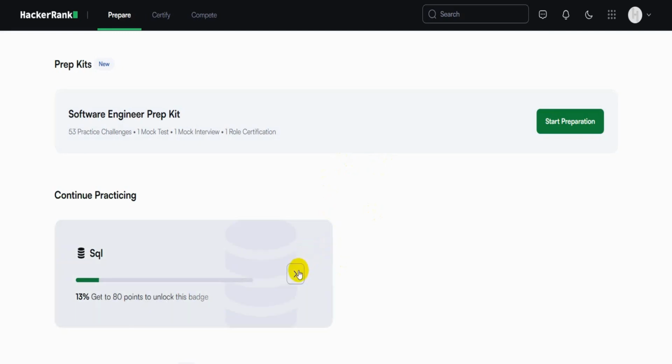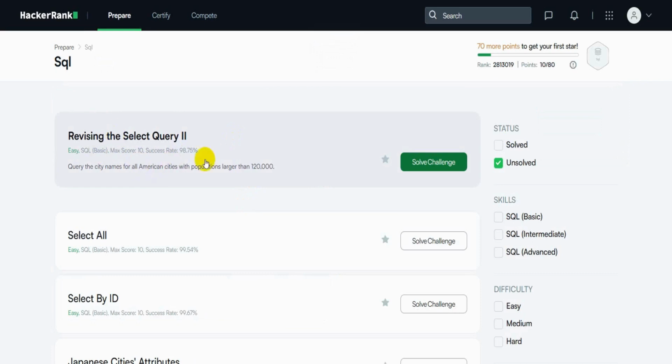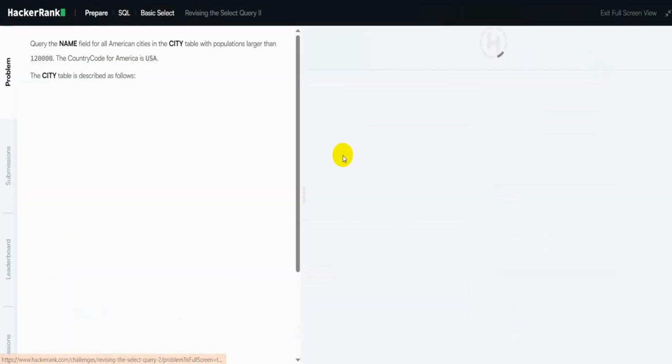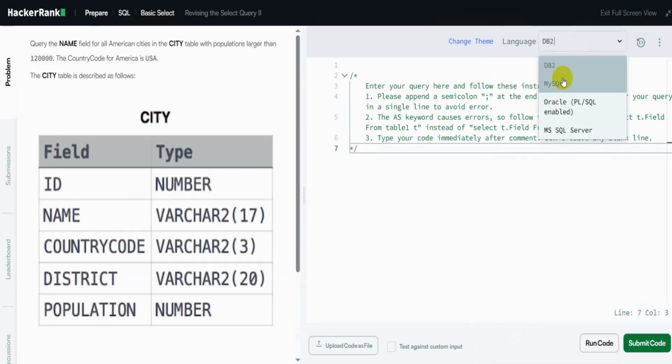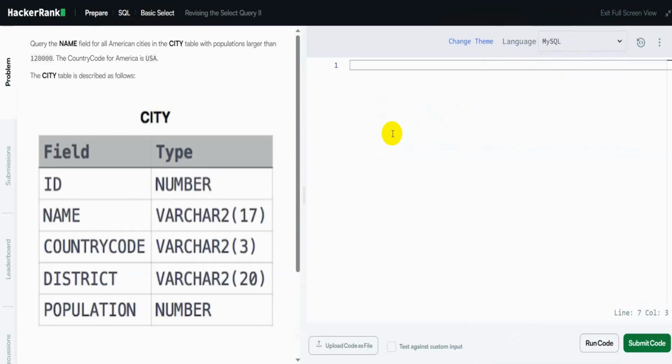Again we will see how to solve a problem of SQL in HackerRank. Today, we will solve Revising the Select Query 2. Let's solve the problem. The problem says to find the city names of America that have a population of more than 120,000 and the country code is USA. Now, I am selecting my SQL to write the query.